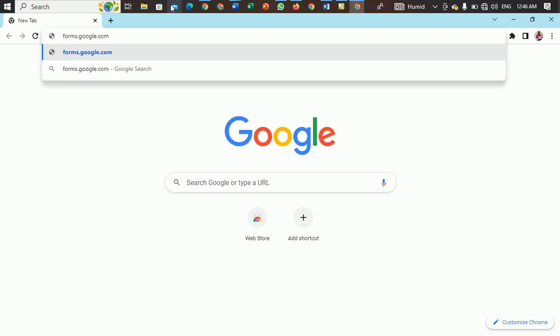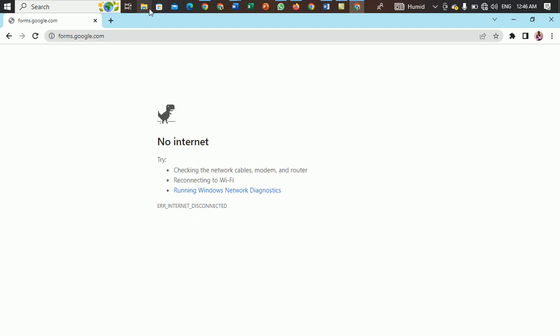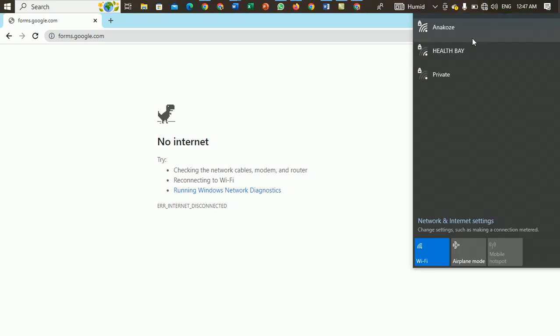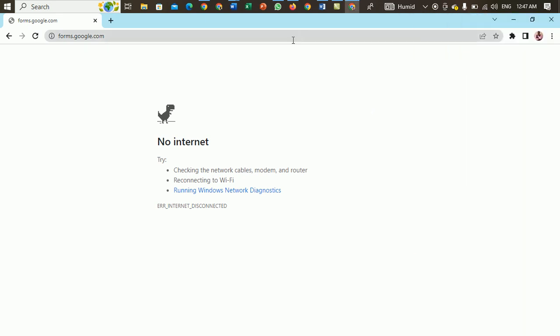forms.google.com and then enter. Sorry, on your browser type forms.google.com. Let me connect my network. That's another thing I need to let you know. When you want to create this, you have to be fully connected to the internet to be able to create your own Google form. Now, having connected to the internet, you can see it's responding now.